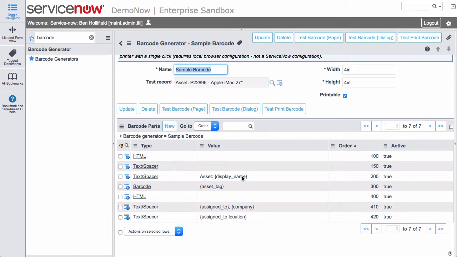For the value on this text spacer, you'll see we're using squiggly brackets around a field name. These are dynamic fields, so whenever it builds this barcode, it's going to go to the record on which you're acting, grab the actual display name or actual asset tag number, and use that for the value for that piece of information, making this very dynamic. And you can also dot walk in these, like down here with text spacer. You can use regular values along with the dynamic values, and you can have multiple dynamic values inside the same value. So extremely flexible in that respect.